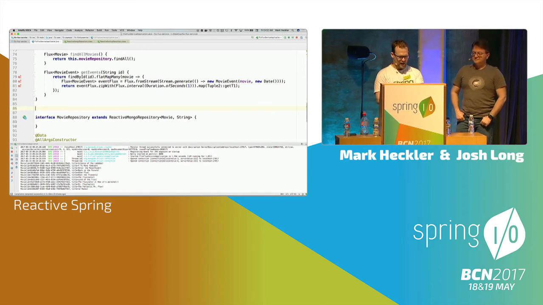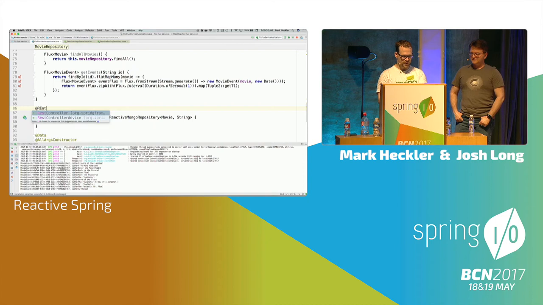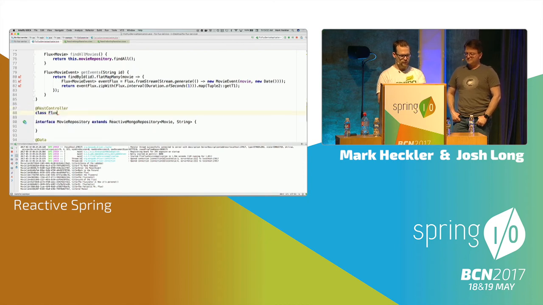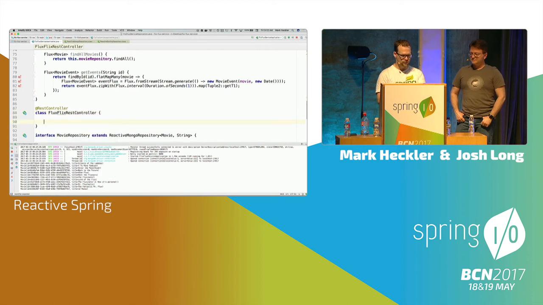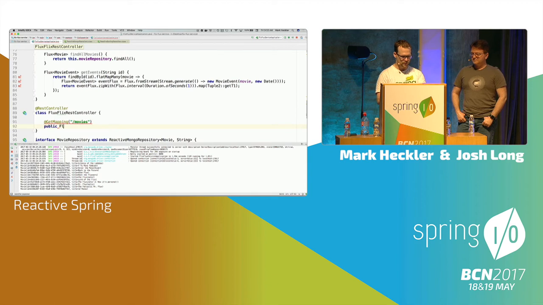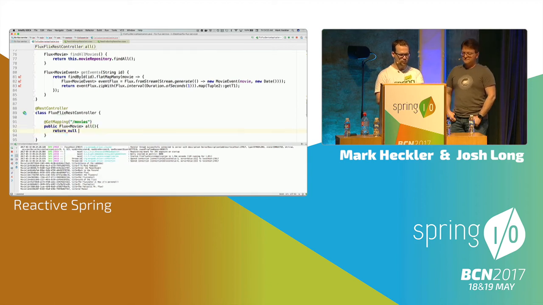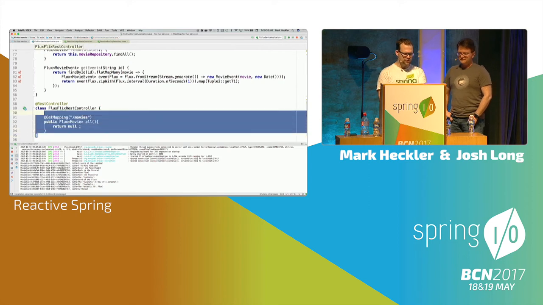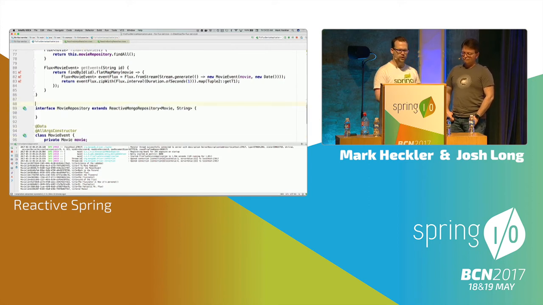And so you can use @RestController like this. You can say, I want to have a @RestController, FluxRestController. And you can create an endpoint, @GetMapping("/movies"), and then say public Flux<Movie> all. You could do this kind of thing, no problem, and that would work, but this is very familiar. If you're already using Spring MVC, you'll appreciate how easy it is to map to this new component model.